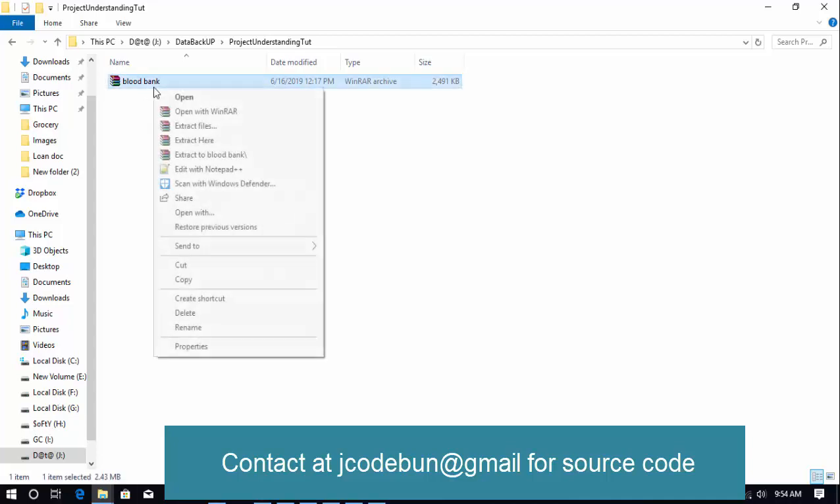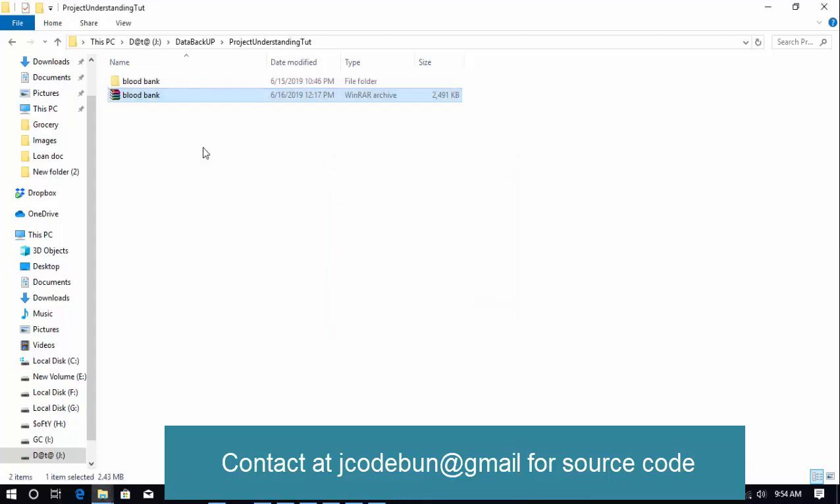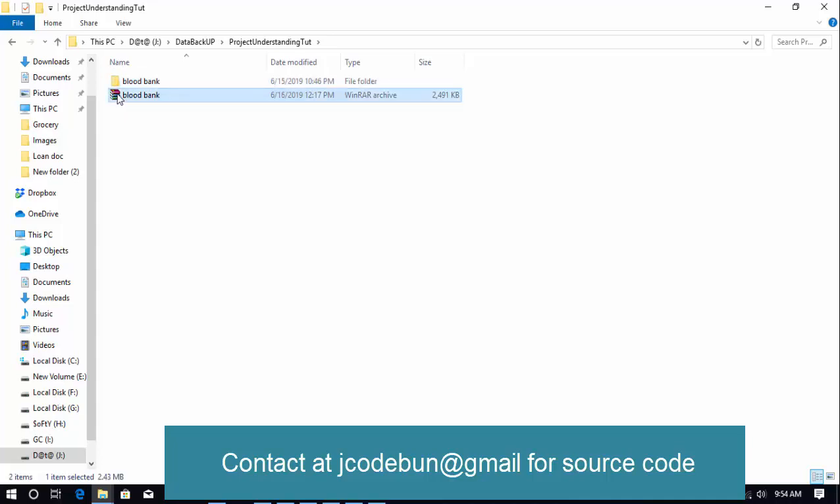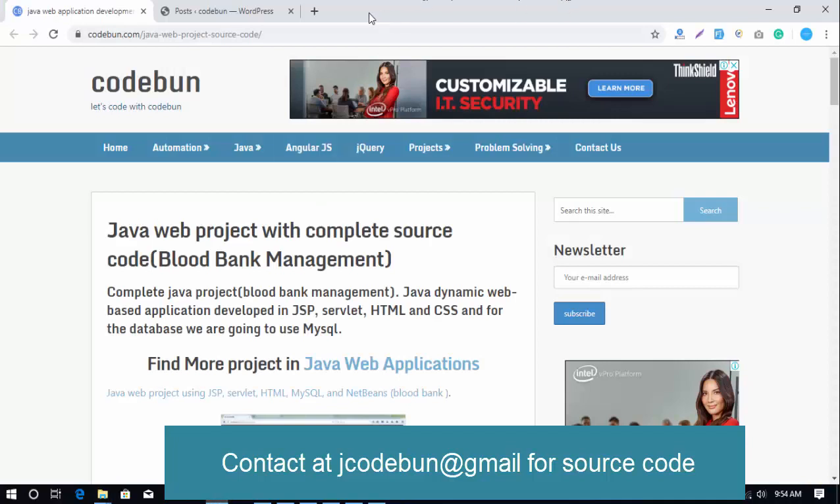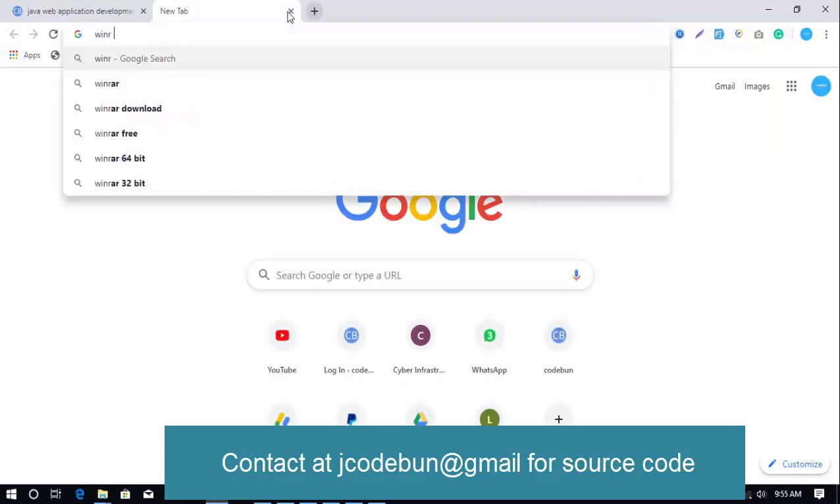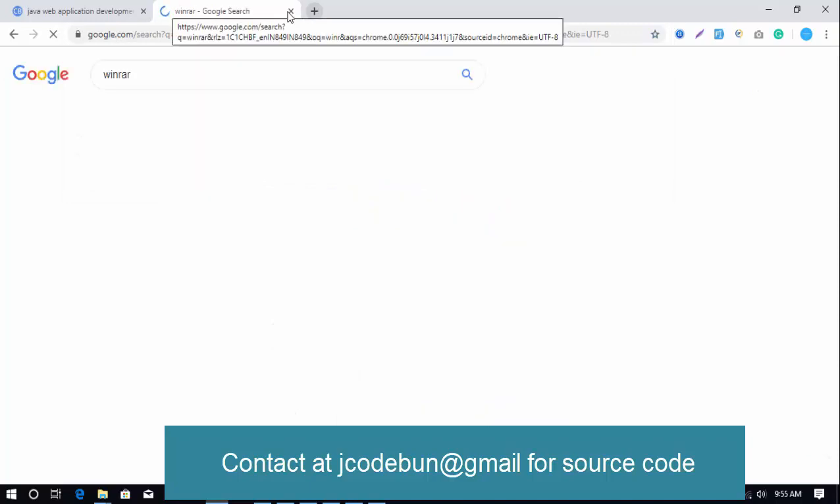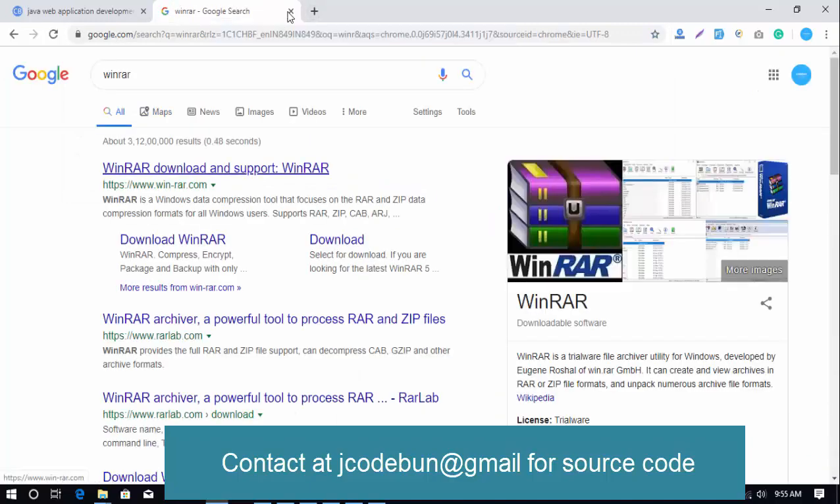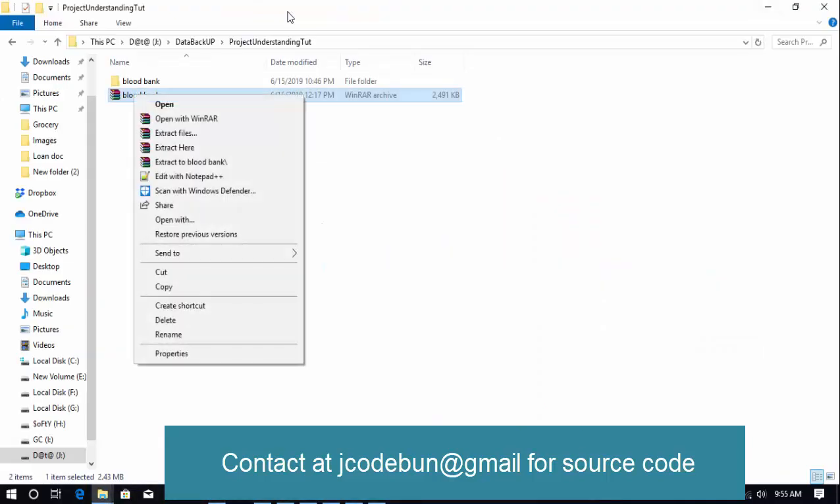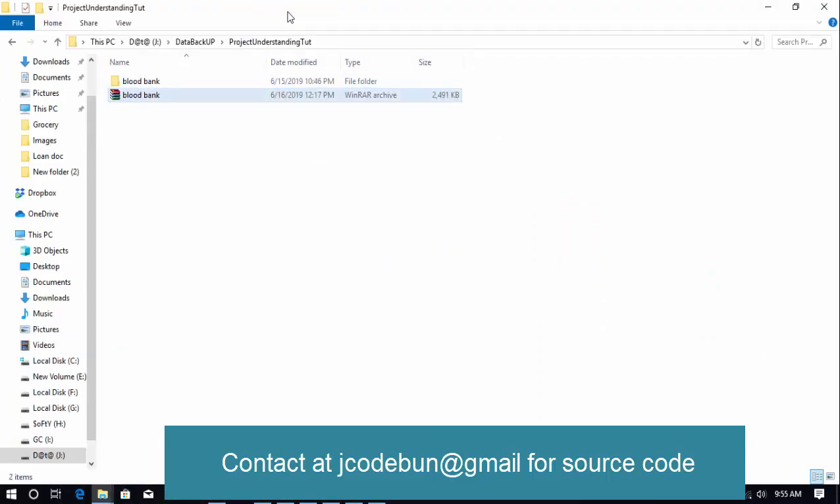So the very first step, you just need to extract that RAR, and you can check the extracted folder. If you can't find this icon, it means you don't have WinRAR. So just open Google and search for WinRAR. It's free software, you can easily download it from Google and install it on your machine. You will get this icon, then right click on it and extract here.